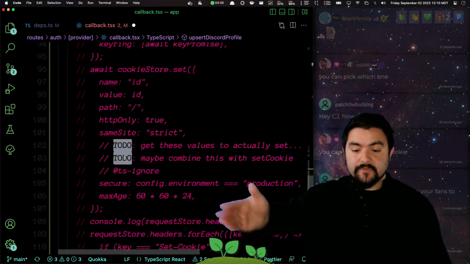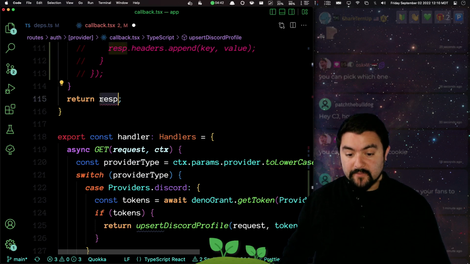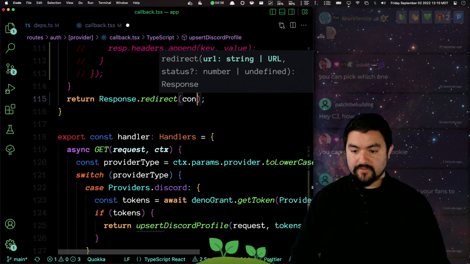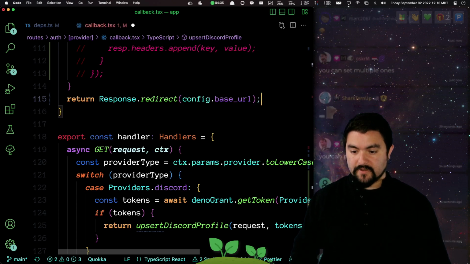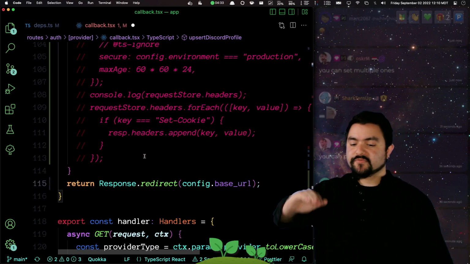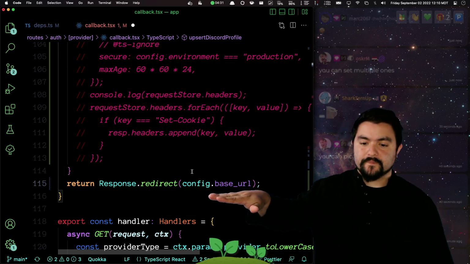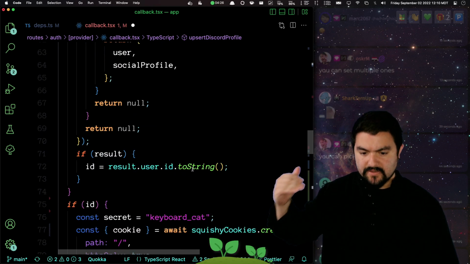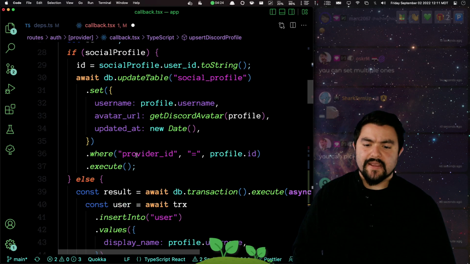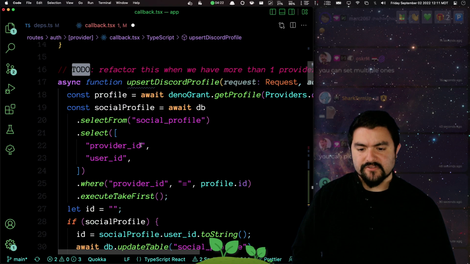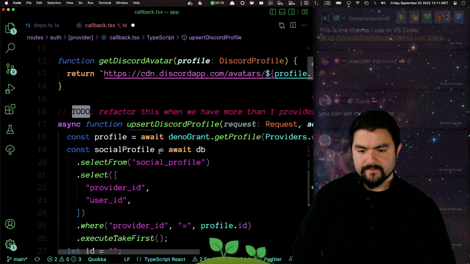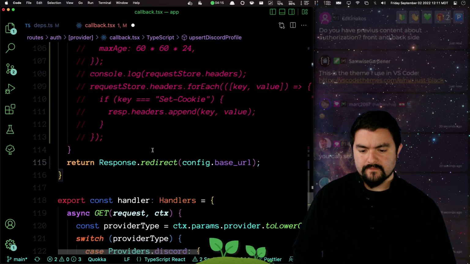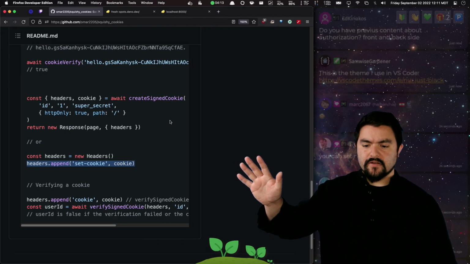So if we had an ID, we do all this good stuff. If not, we need to just do response.redirect with config.baseURL. So if they didn't log in, just redirect them to the home page without setting a cookie. I guess technically we have an error page now. I forgot last time we set up the error page, so we could redirect them to the error page. But this is fine. That's all I want.